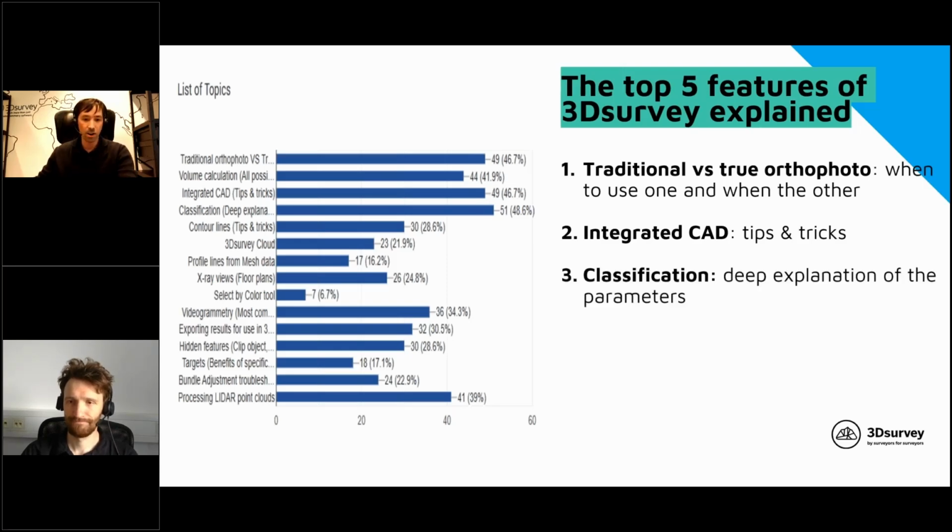Then I will take over and try to explain classification, which is kind of a mystery of 3D survey. Even we sometimes have issues figuring out what's better for some specific terrain and what's better for another one, but I will try to show you on examples how it goes and everything around.